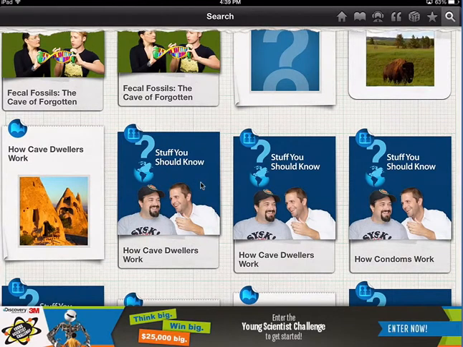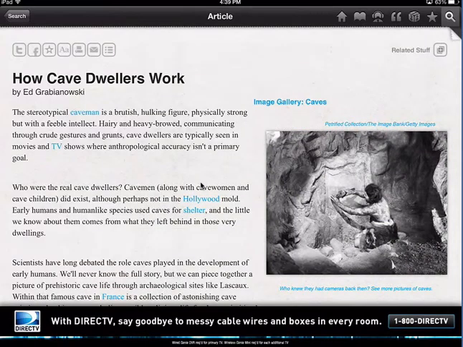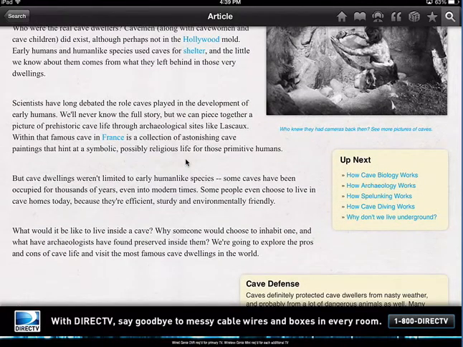I'm not sure what that has to do with caves, but that could be a drawback of this app. So you can click on How Cave Dwellers Work, and the article comes up. And it's got all the information. As you can see in blue, they're all links to information about those things that would bring you outside the How Stuff Works app for definitions and things like that. But just like any other encyclopedia, it has links to other articles and videos that are inside How Stuff Works that have information related to the topic.